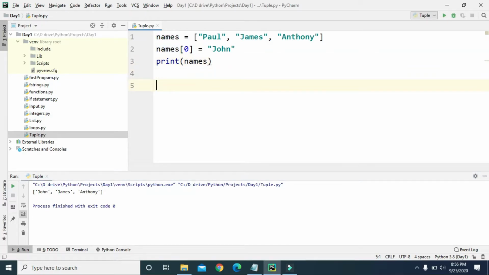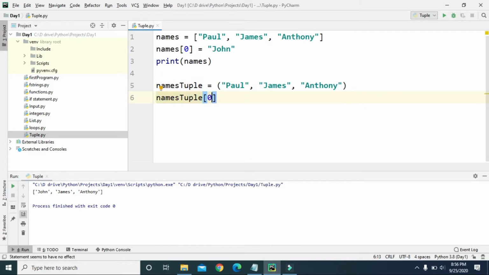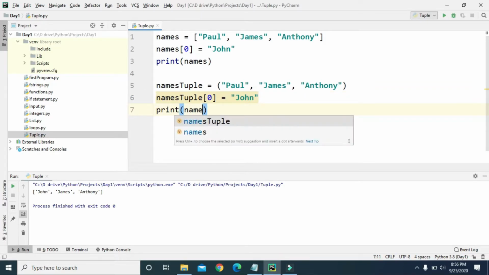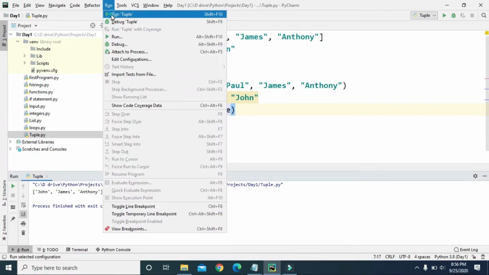And now let's create a tuple. So let's say names tuple equals, and we use this parenthesis or the small bracket to create the tuple. So let's give the same values, so Paul, James and Anthony. And let's try to change this first item just like we did for the list. So names tuple, and for this 0 index value let's change it to John and try to print this names tuple. And let's try to run this and let's see what happens.